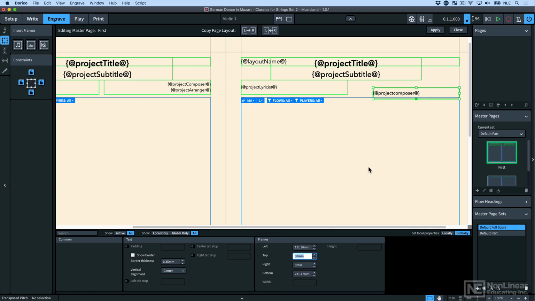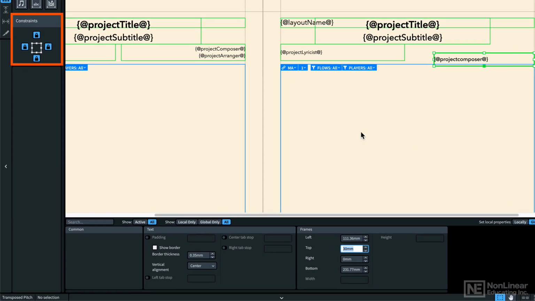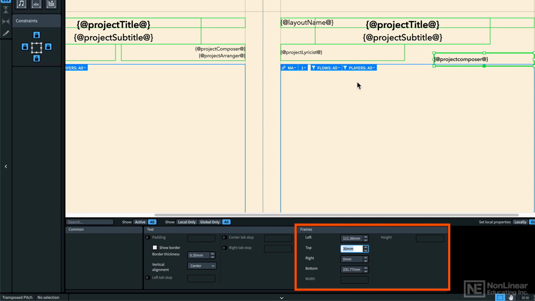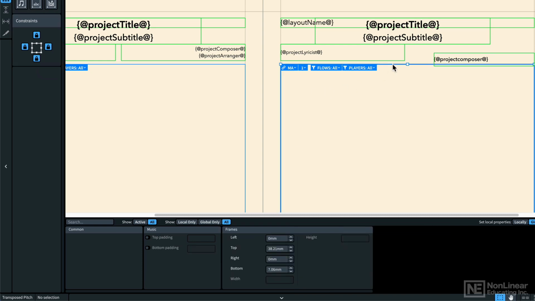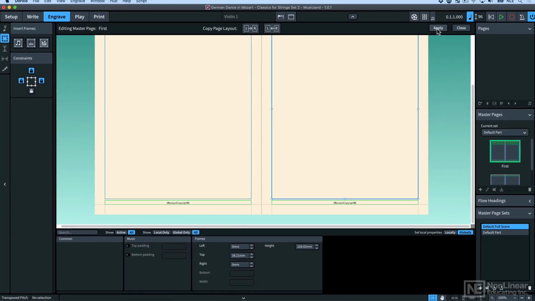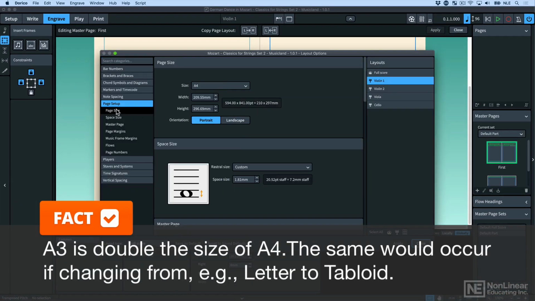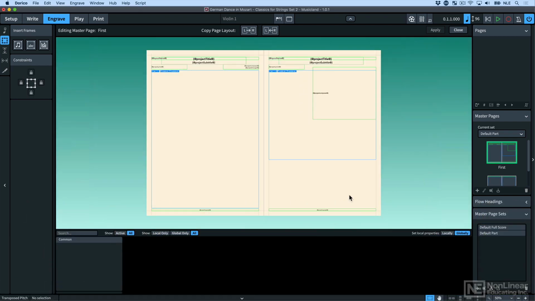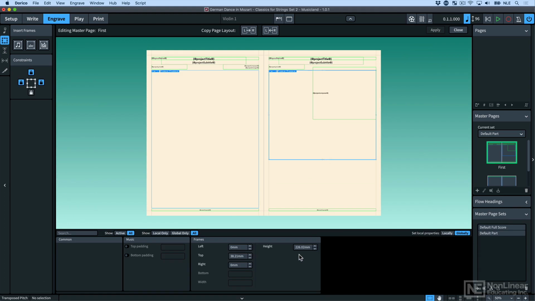One thing to watch out for if you're ever working with different page sizes, these constraints, the padlocks, work in tandem with these properties. So this music frame is constrained to all four margins, meaning that if I change to a bigger paper size, it's going to grow to fill the bigger page. But if I turn off the padlock for the bottom margin, say, this height property automatically fills. So let me just apply. So if I then increase the paper size to A3, oh, and I made the same mistake here. This frame will stay 226 millimeters tall, right? So be careful with that.